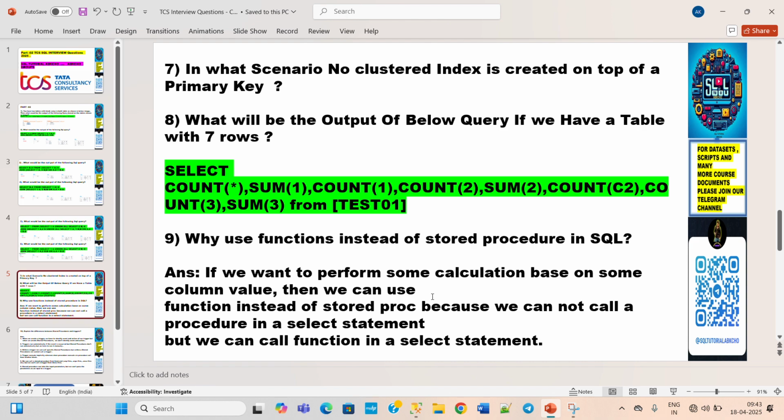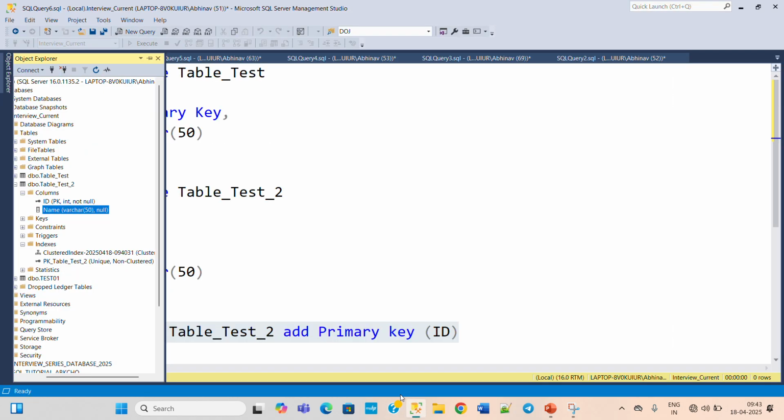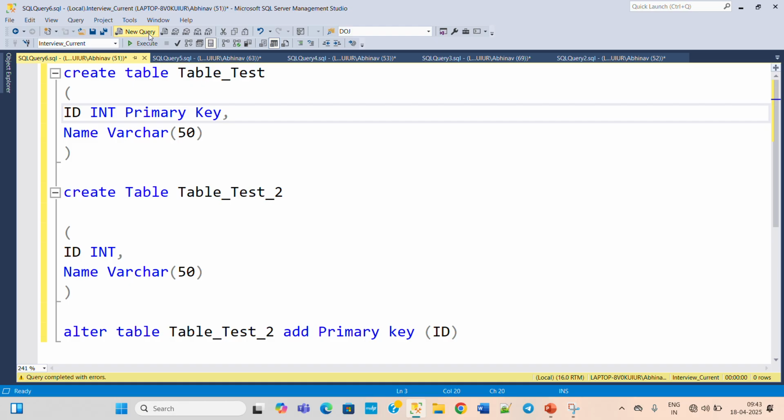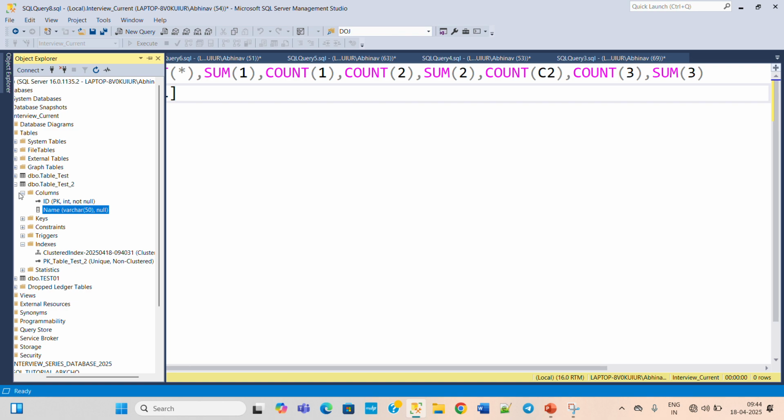Next, what will be the output of the below query if we have a table with 7 rows? Let's take a table with 7 rows. What would be the output for this particular query? In the interview, the interviewer can provide you one table structure where they have 7 records available and ask what the output will be for this particular query. Here we have a table created, I think. We will check that table.